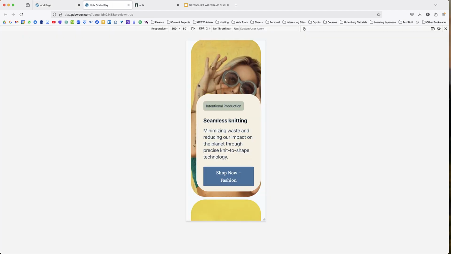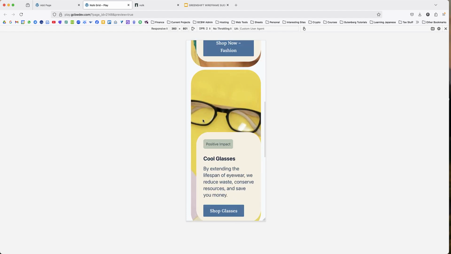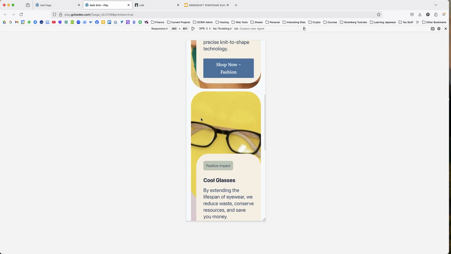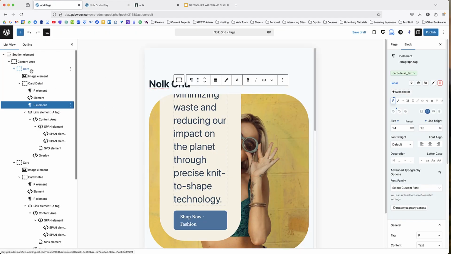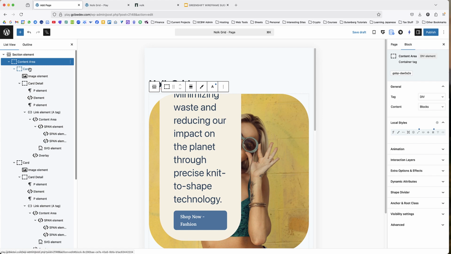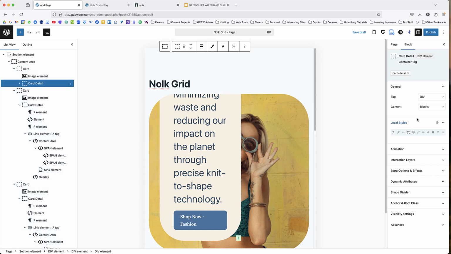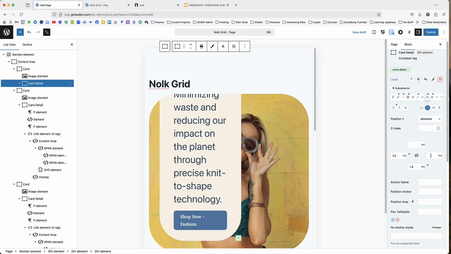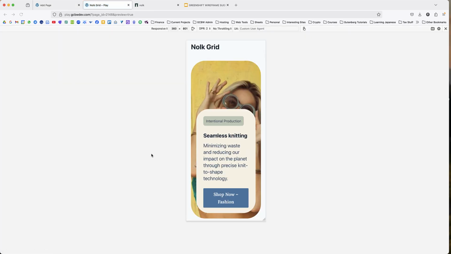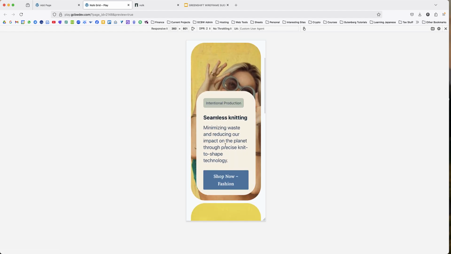Anyway, we've got to solve this problem here, where we've got this gap here, but then we have no gap over on the side here. And the reason being is because we haven't set a gap on the card detail position here. If we just add 1.5 there, that should fix that. And there we go. Nice.